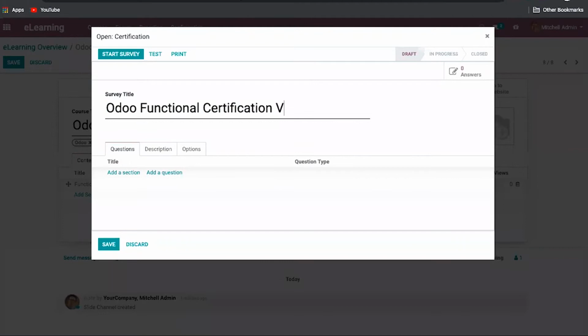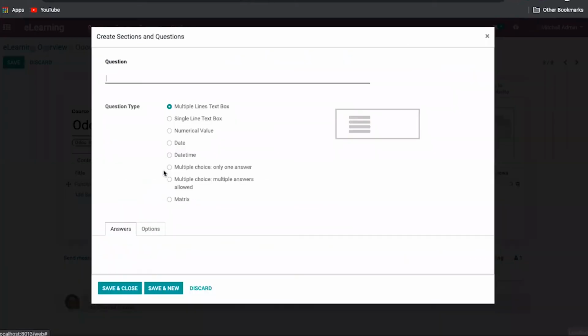So if required, we can just provide it also the version, so V12. So the next thing we have to add is the questions. So I'm just adding some questions here.